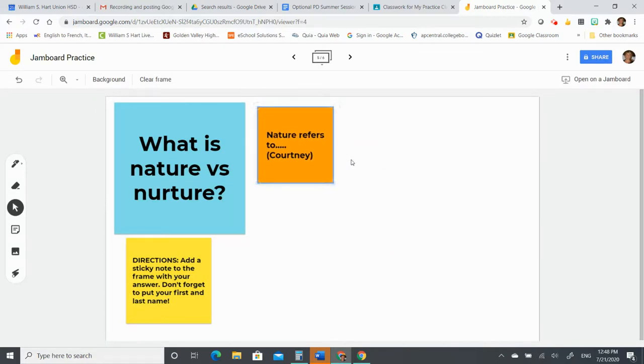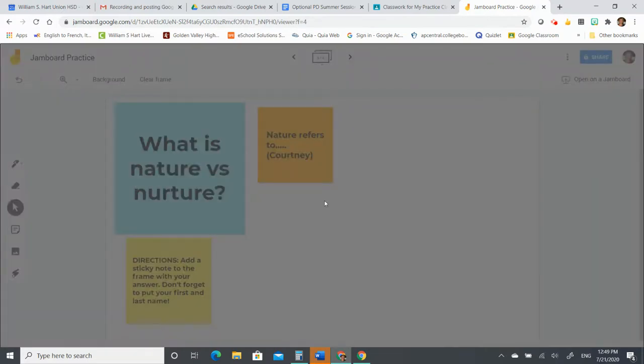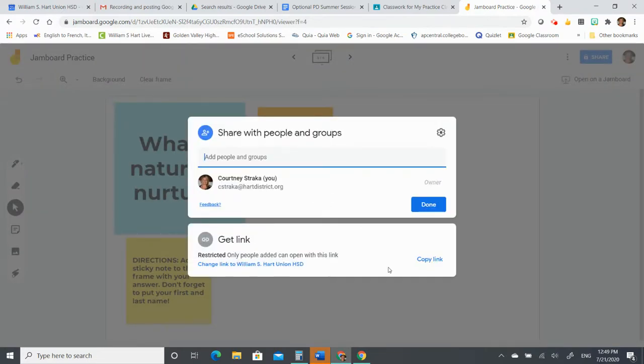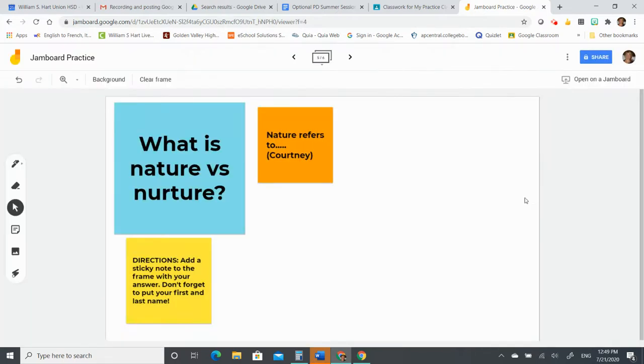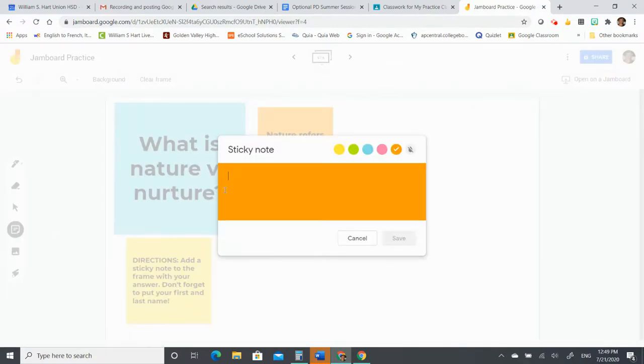The other way that you can use this is you can share this. If this was just my Jamboard with just this frame, I could preload it with questions that I wanted to discuss during my live session with my students, and I could share it with my students by grabbing the link. I could copy the link and then post it for them so that they can come in, and we're going to take a question at a time. So I'm going to say, okay, guys, we're on what is nature versus nurture. I want everyone to grab a sticky note, and I want you to write out your answers.